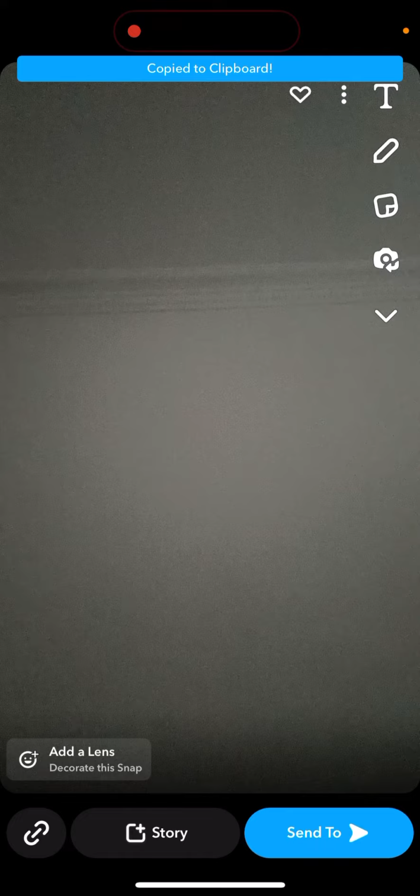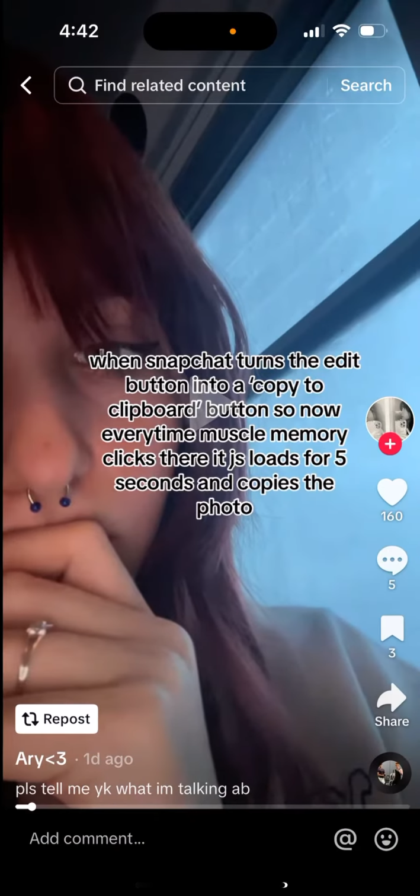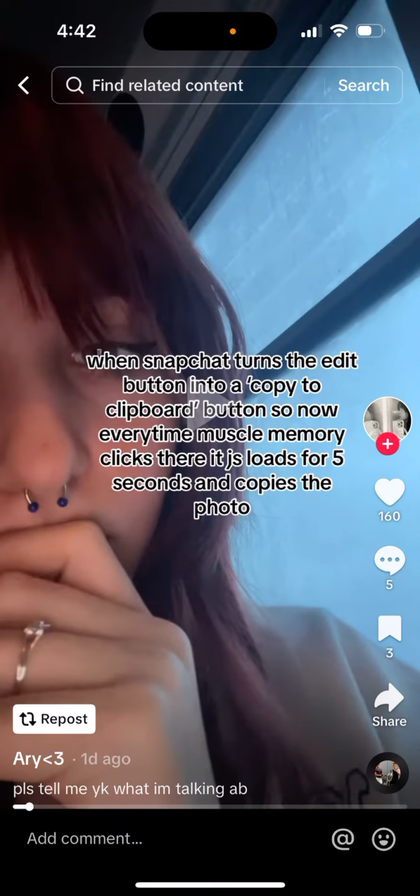So it seems Snapchat just made some edit design changes, and when you want to edit your snap, now instead of an edit button, it just has copy to clipboard. As I understand, if I tap here, it just says copy to clipboard, and a lot of users are complaining about it. You can see people saying, hey, Snapchat turned the edit button into a copy to clipboard button, so now every time muscle memory clicks, there it is, loads for 5 seconds and copies the photo.